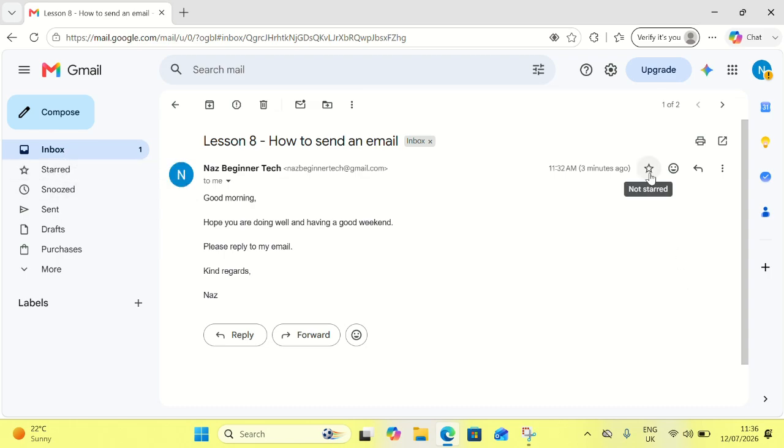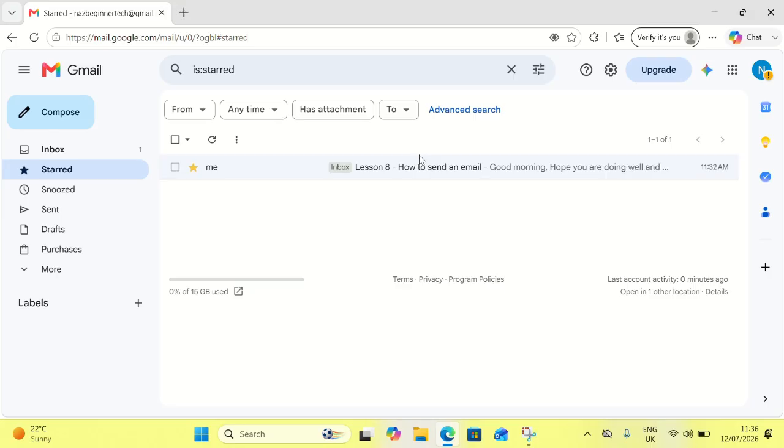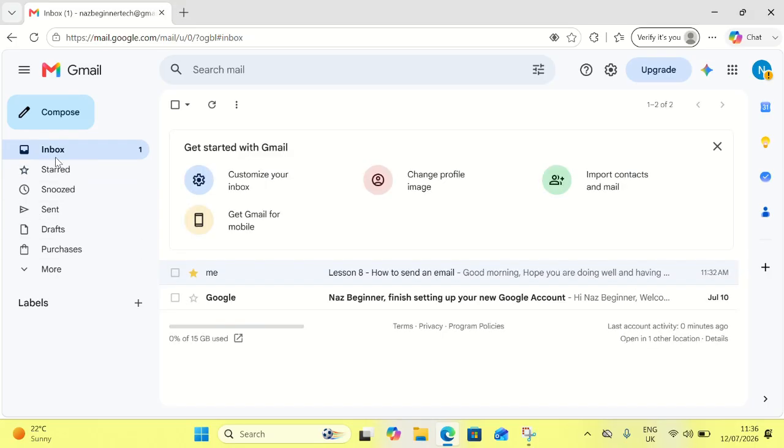Okay. And then when you saw the star here on the left, you can see that star here, we can star here. So if I left click once, it will star it. And then if I go to starred, left click once here, it will come up on starred. So you can see that little star here. Okay, let's go back to the inbox. You can see the star here again. So I'm going to left click once and open it.